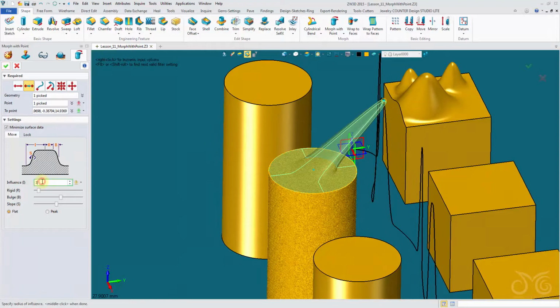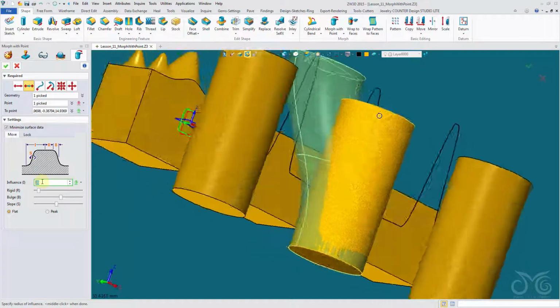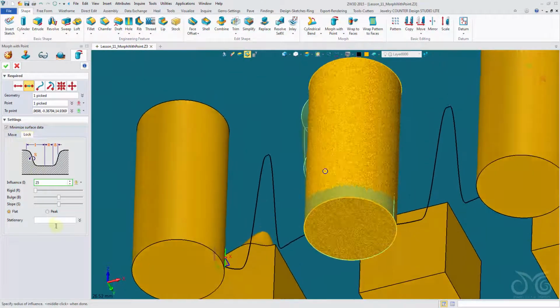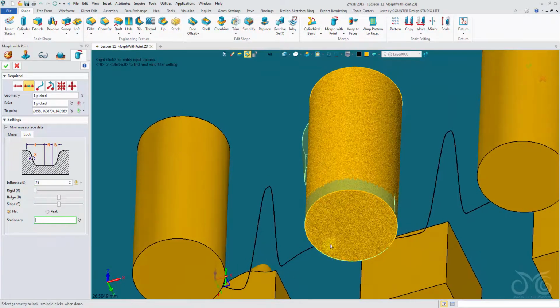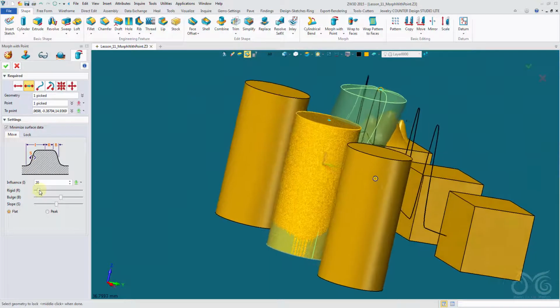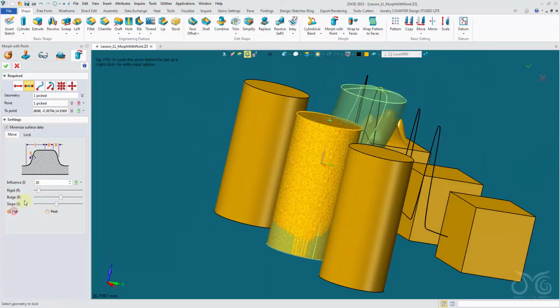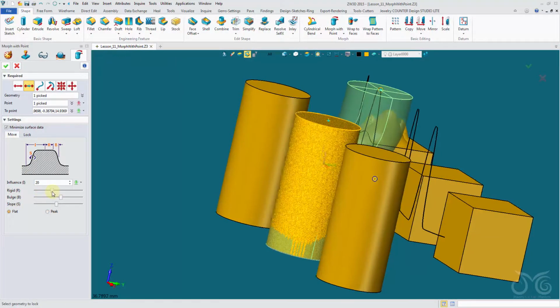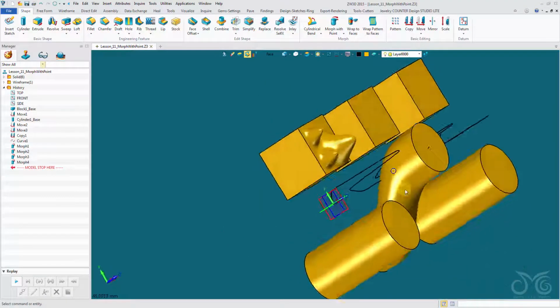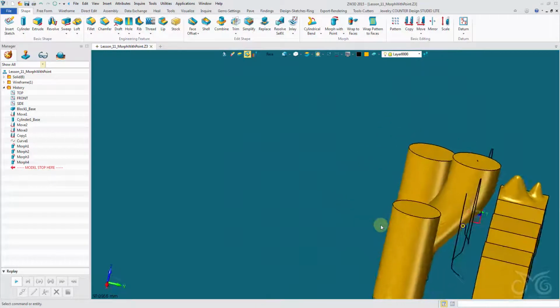If we increase our influence, we can morph the whole shape like this. We might want to lock in our lower face so that one doesn't move. You can play around now with the options to get the morph that you were wanting. I'm just messing around here. So that is our morph point to point.